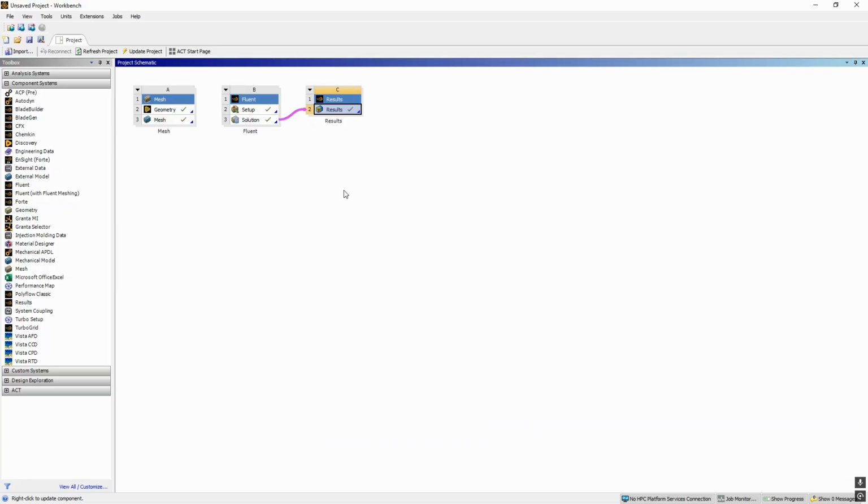So this is how you can launch Fluent in the standalone mode and conduct your simulations through that software, and then come back to Workbench and read your results in this results file.